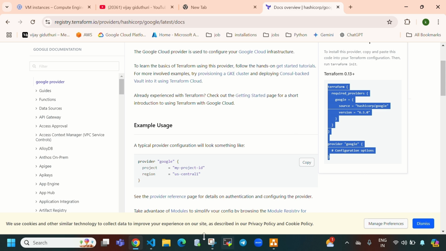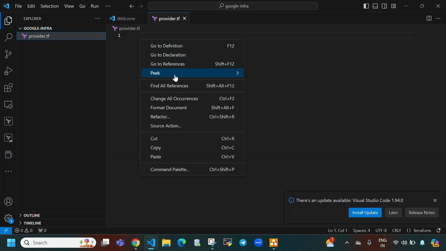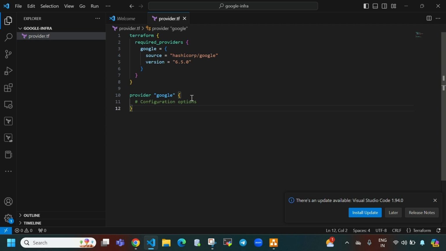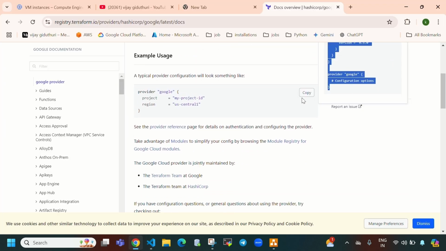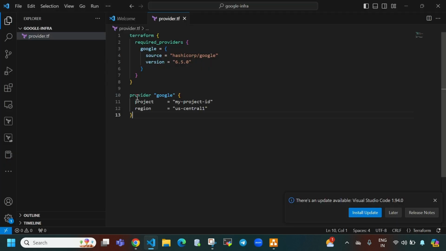Copy this and come to VS Code and paste in provider information. Okay, so here you can see the provider we are going to use is Google. Here we need to write some of the configuration steps, so let's remove this entire thing, come to the official documentation once again, copy this, come to VS Code and paste it here.